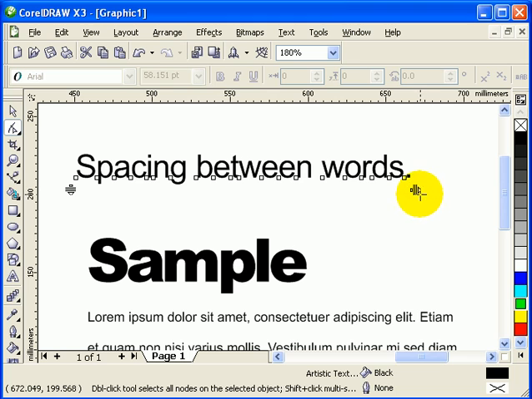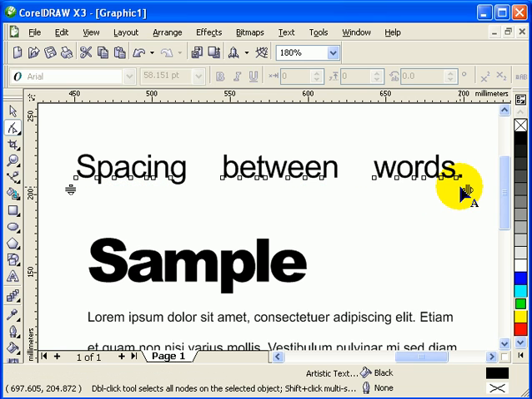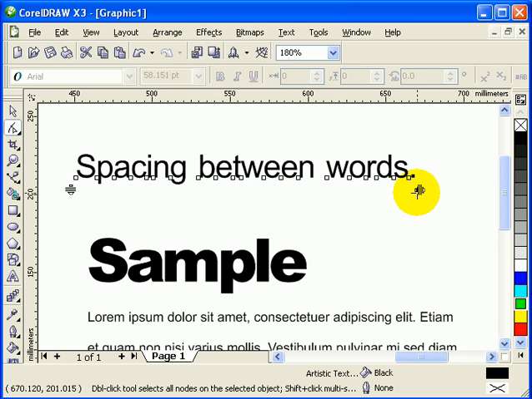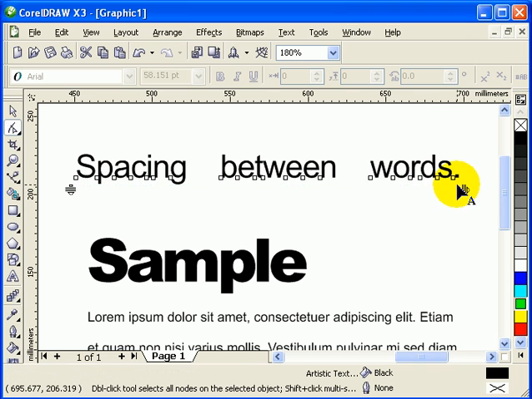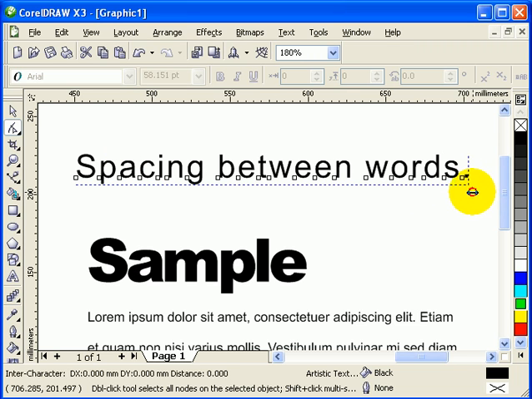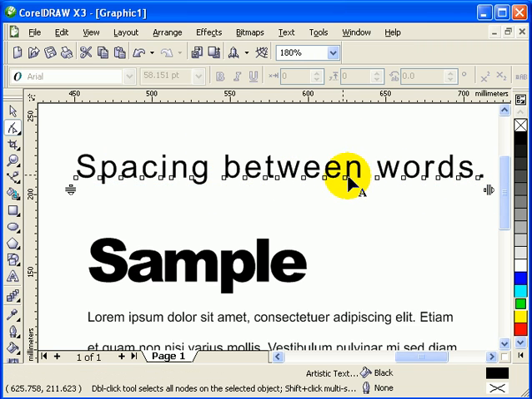On your keyboard, you hold on shift. Hold on shift, then move this to the right side. See, the spacing of the words changed. Okay, so that's the shortcut. So hold on shift and then move it to the right side. That changes the spacing of the words, because if I don't hold shift, the spacing between the words doesn't change. It's only the spacing between the characters that changes.